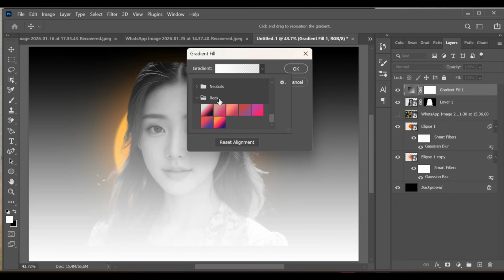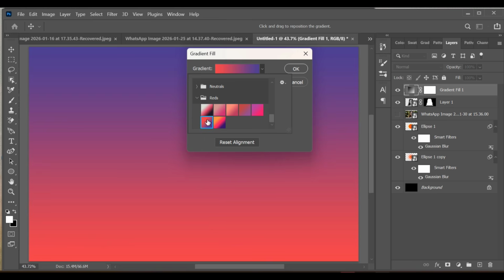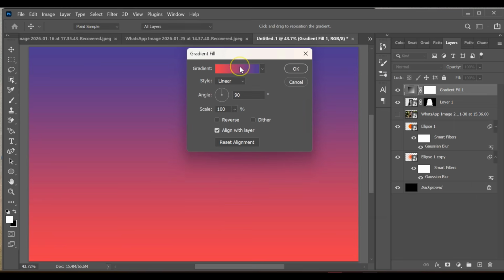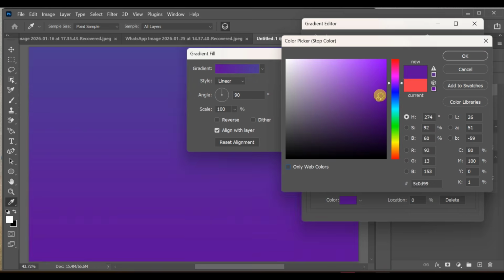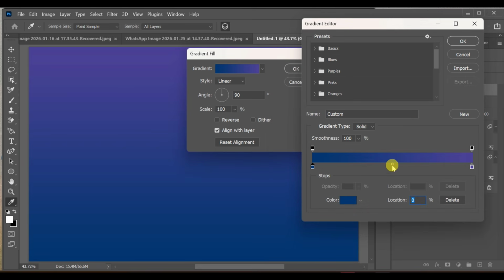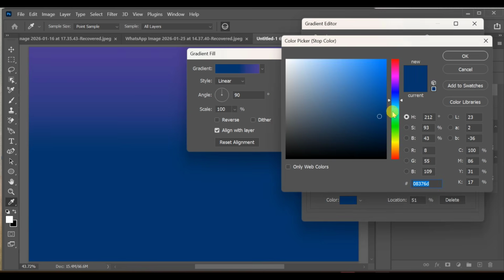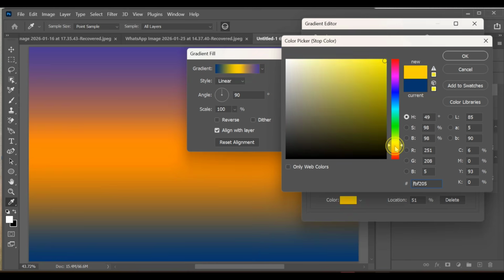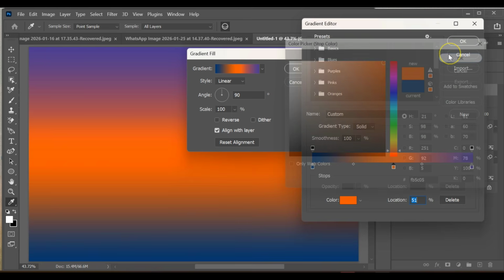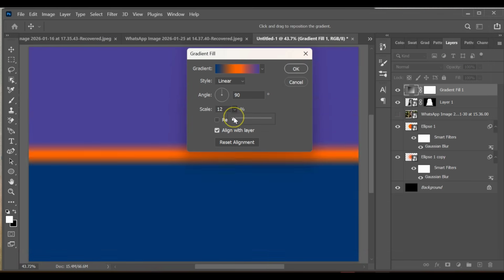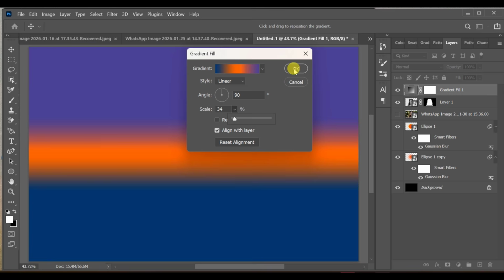Open the Gradient Editor. Select sunset style colors. Adjust the color points. Add a brighter middle color for sunset light. You can note the color codes if needed. Press OK. Adjust the scale, around 34 or 23. At the end I added 23.